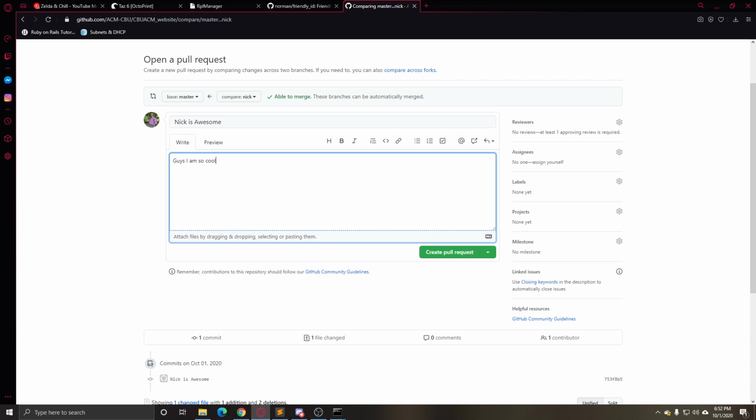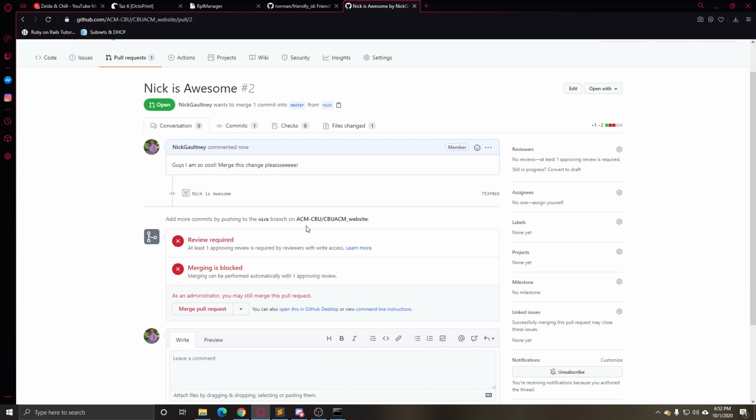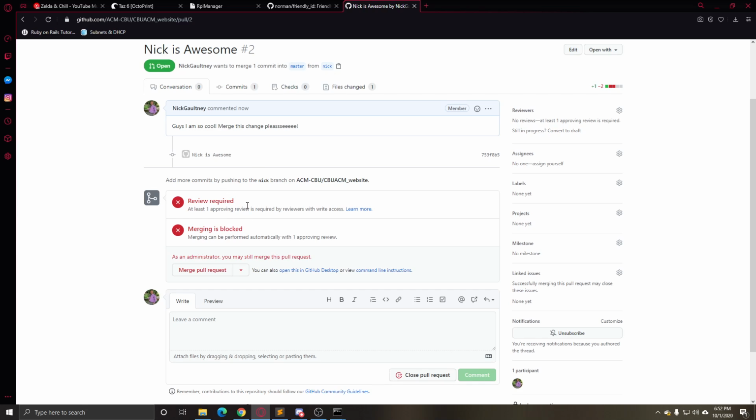I am so cool. Merge this change, please. And then I'll create a pull request. And then if you'll notice, this is what you're going to see. Review required. At least 1 approving review is required. Merging can be performed automatically.